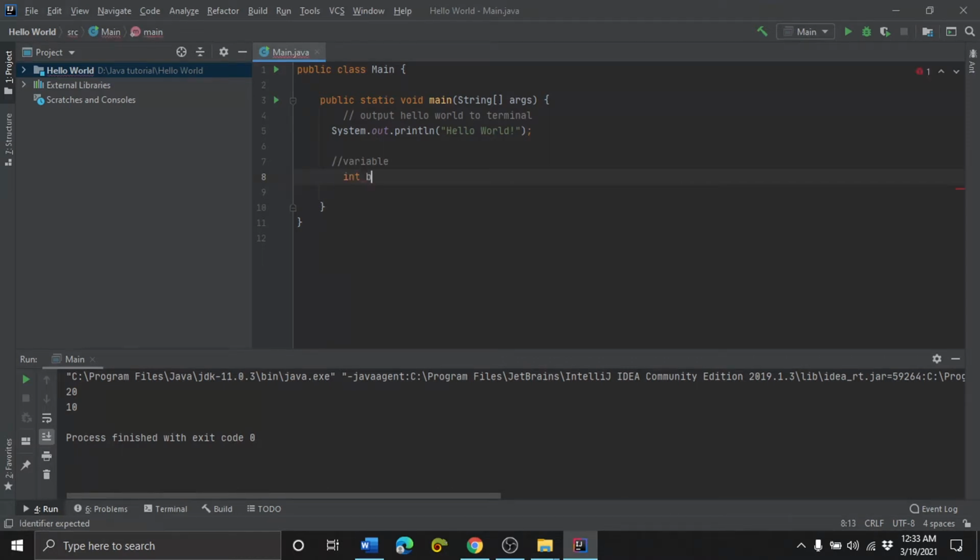For example, int my box, and we put the value of 20. Now a variable, as I said earlier, is like a box that you can put anything into. In this case, my box is the variable name, and it's never used. Okay, we'll worry about that later.